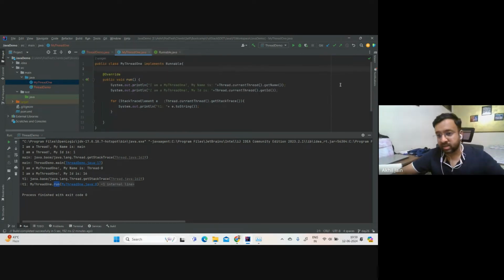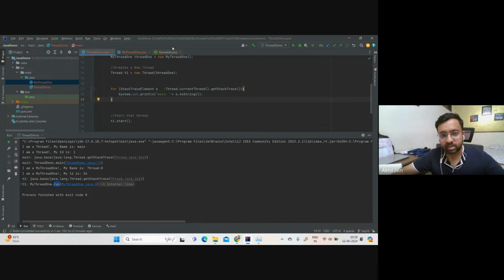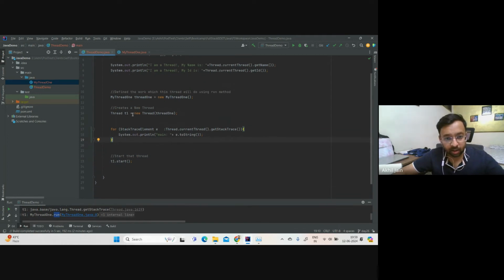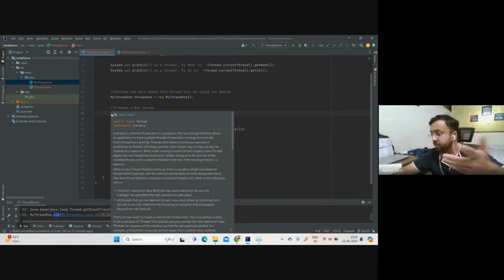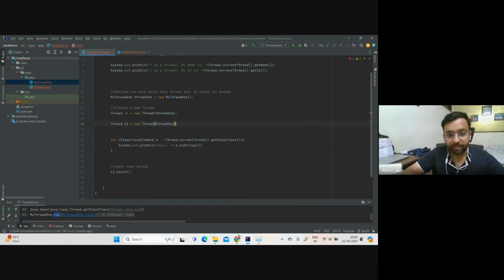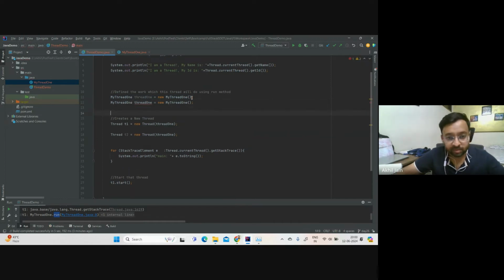Using this class, I have created one class. Let me create two threads now. See how simple it is now for me. I'll just use it, and now I will create a second thread. What I should ideally do is create a new instance of this class also. So I will say thread 2.